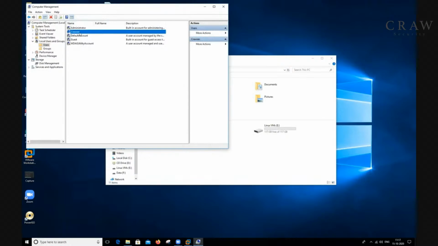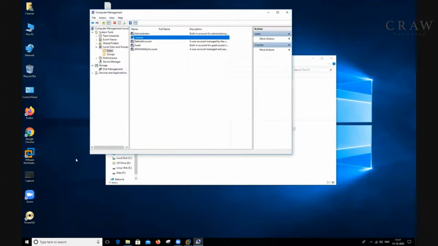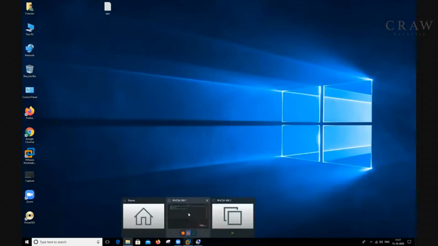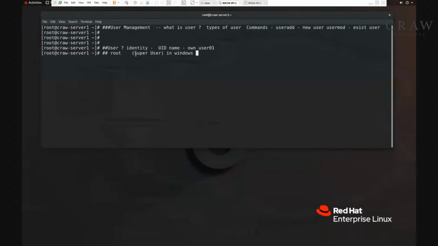So we can communicate with the system. We can use the system. We can install any software in the system. So if we require any type of work, we can use this particular user. Like this way, we want to create a user in a Linux machine. So what will I do? So root is the super user.